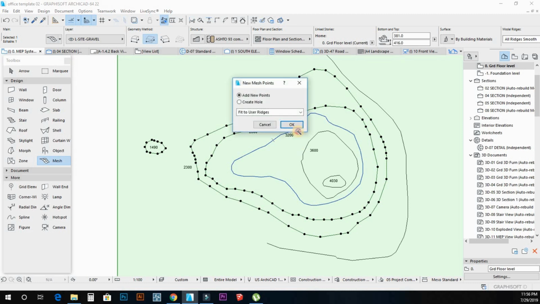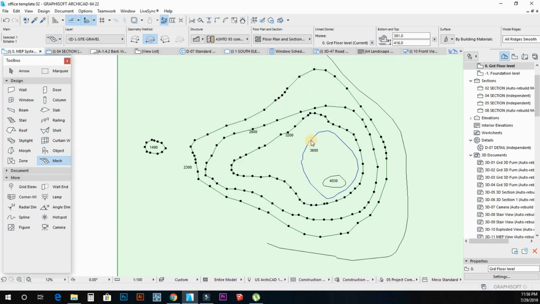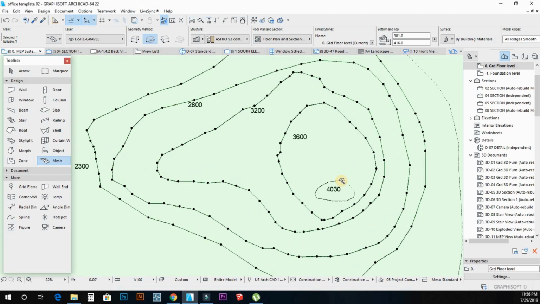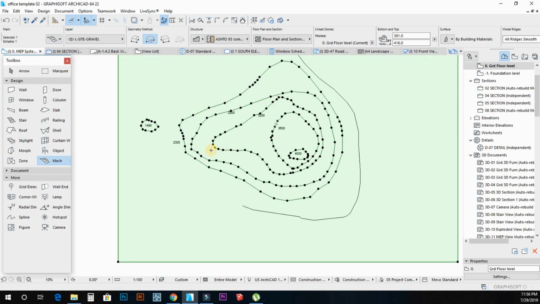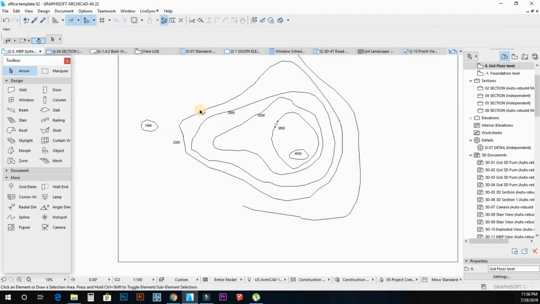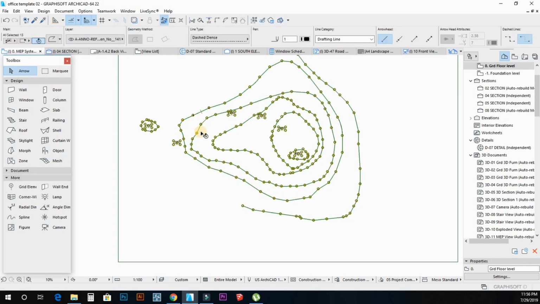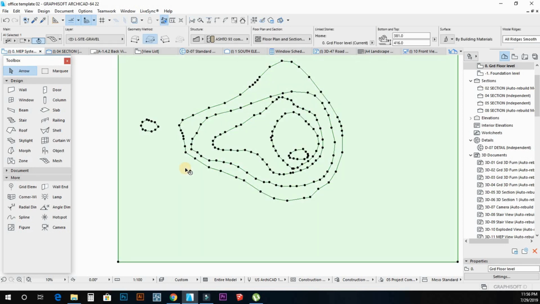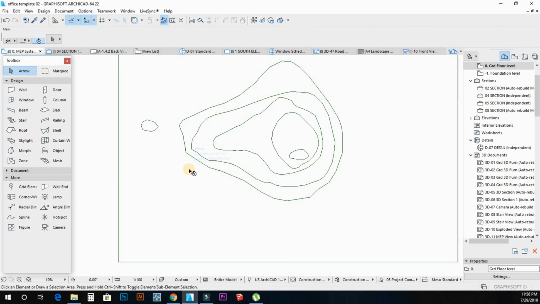And then after bumping on all the contour lines, you can now delete the AutoCAD lines or you can hide them. And then you'll be left with the mesh that has been encrypted with the control lines.